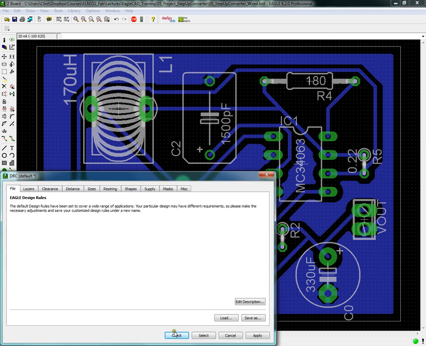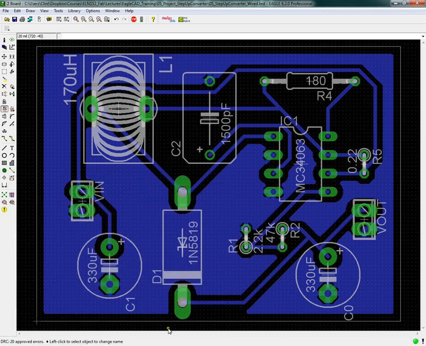If I hit DRC again and hit check, nothing comes up because it says 20 approved errors at the bottom, and down here it says green. So everything's good to go. And that'll be the end of that video.